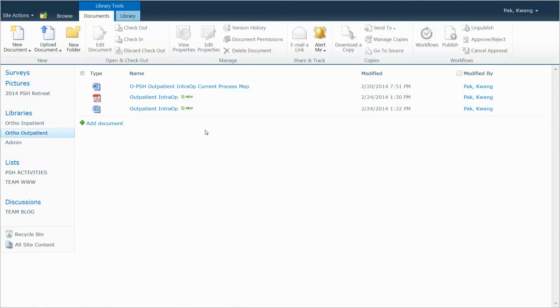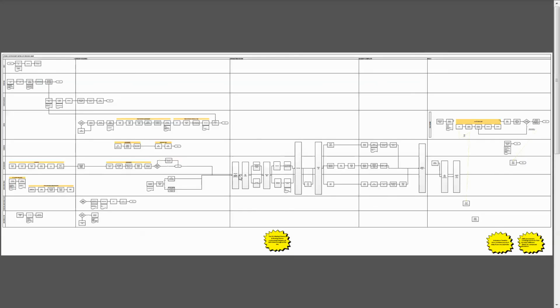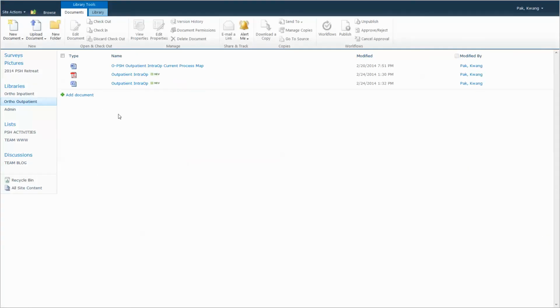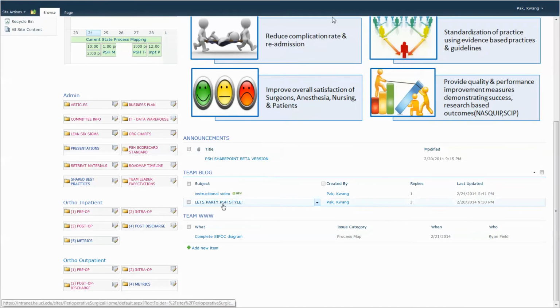Like anything else, if you wanted to see what the folder looks like, you just click that, and voila, you should be able to see that particular document. This team actually put a very detailed process map together related to their process. If you click the back button, you'll go back there. And if you want to go back to the main site, I'll click Browse here from the library and click Preoperative Surgical Home. So now you're back to the main page.